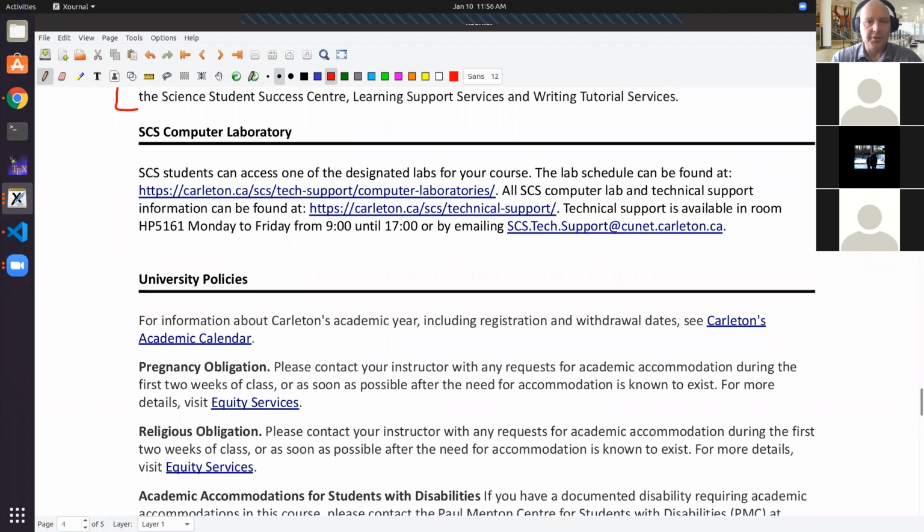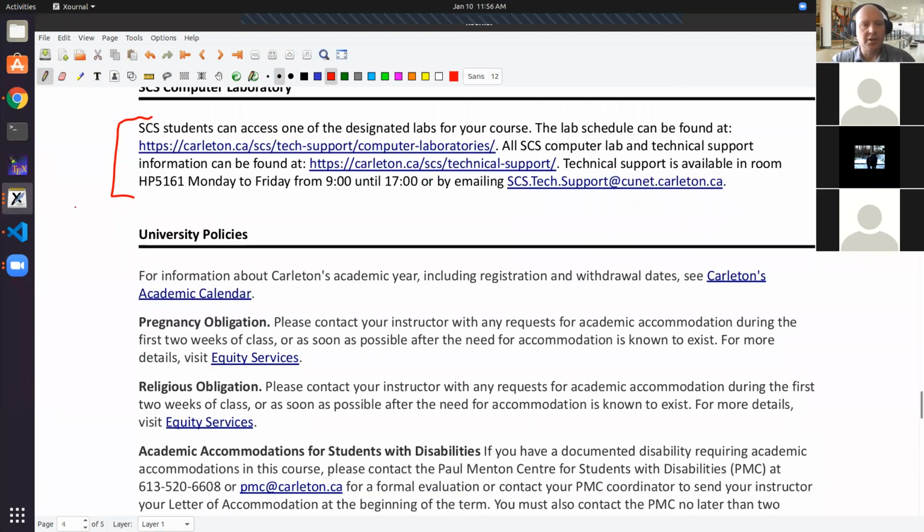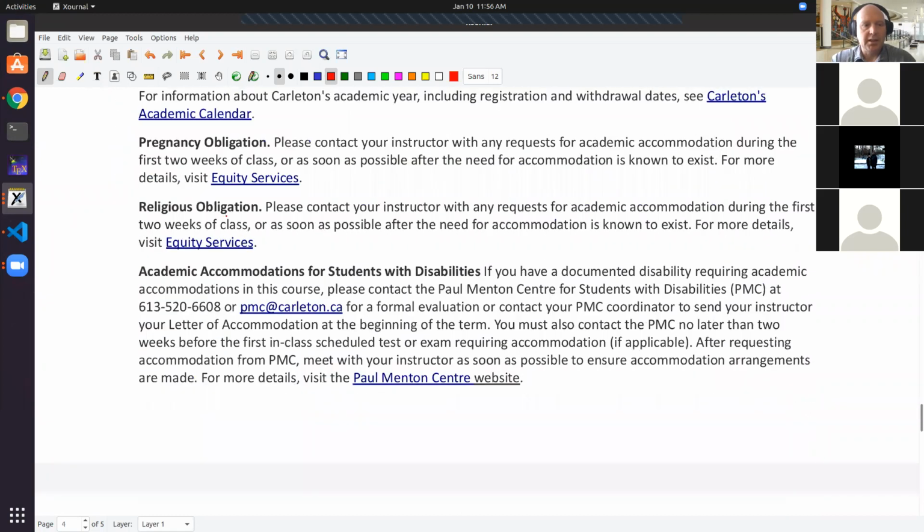The computer laboratories. I don't know what the current situation is for this. You'll have to look that up yourself, but generally speaking, I think all of you have a laptop requirement now, I believe. Is it this year's? I don't know. So you should all have your own laptop.